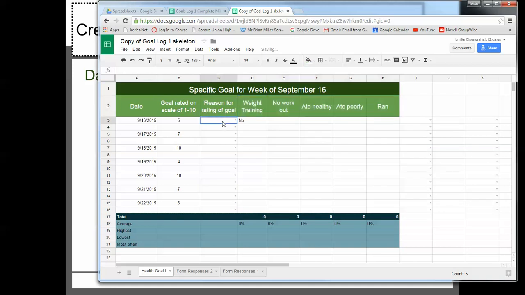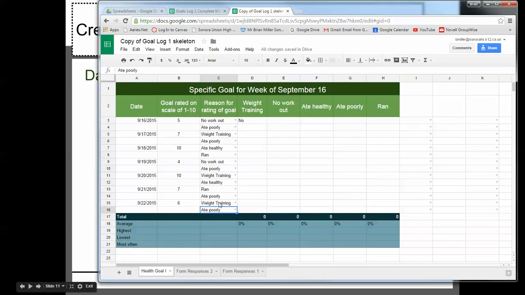Okay, so now I'm going to take this formula and copy it all the way down. Now if I click in here, the reason is that I had no workout and I ate poorly. So basically it creates a drop-down list box from these reasons here. Okay, so go ahead and fill those out. This is what mine looks like when I've added in all my reasonings through the drop-down list.